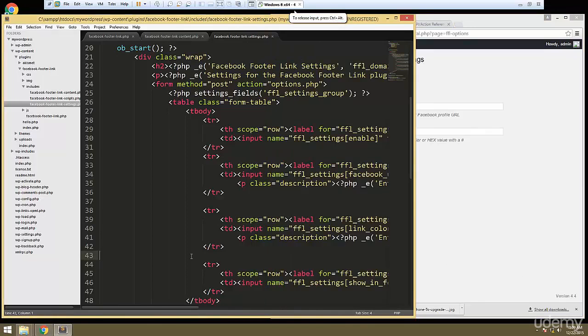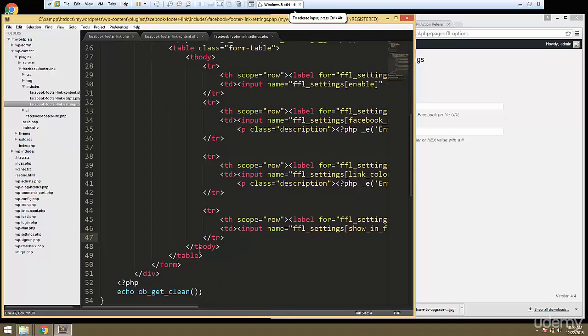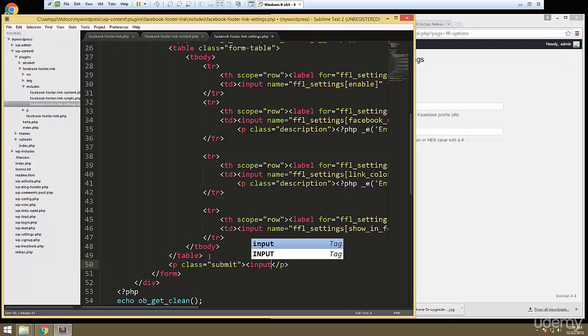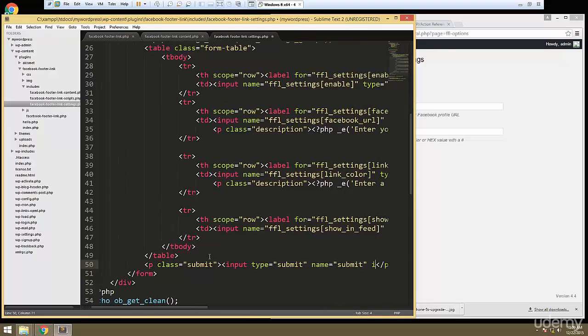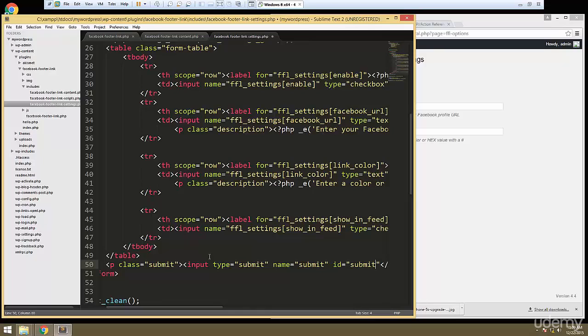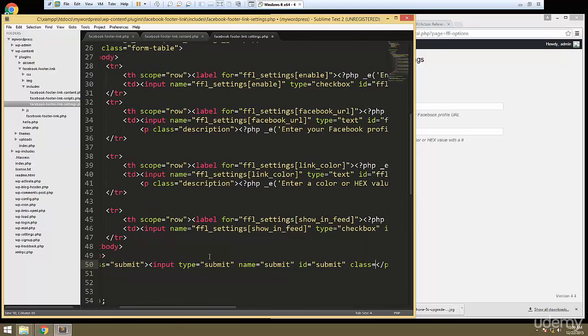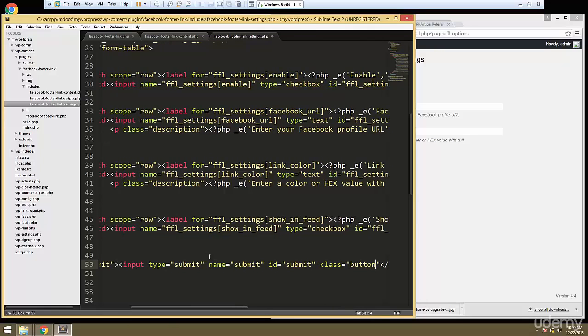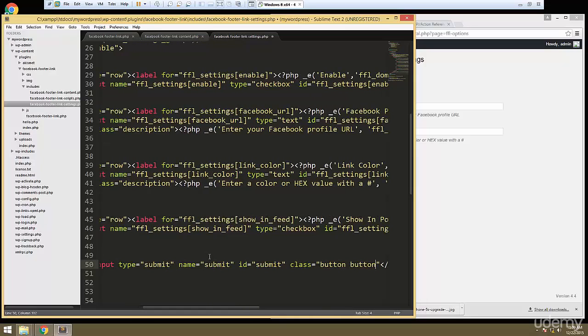Last thing we want is a button. So we're actually going to go outside of the table down here, and we'll say paragraph, and we're going to give it a class of submit. And then inside there we'll have our input with the type of submit. Give it a name and an ID of submit, and let's give it a WordPress class of button. We want to say button and then button-primary.